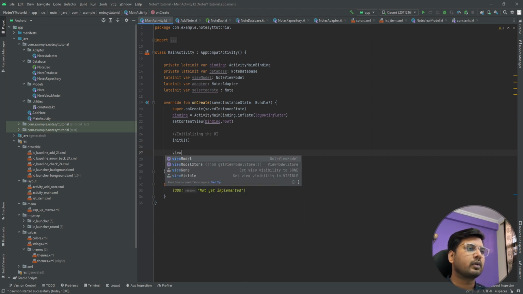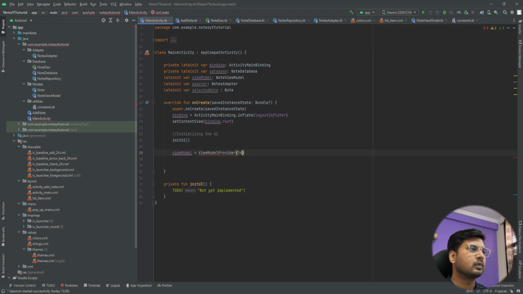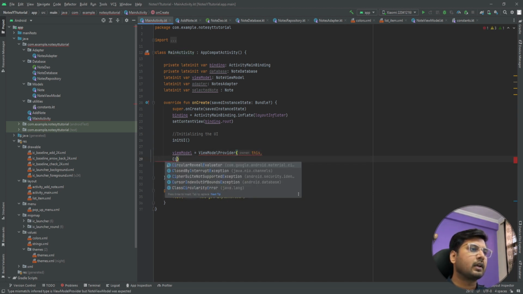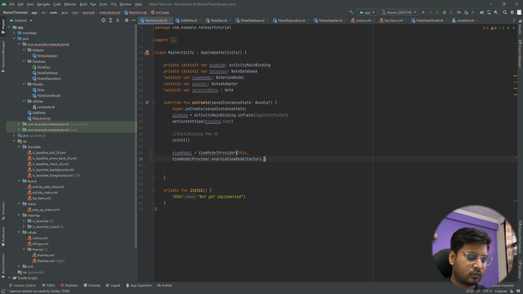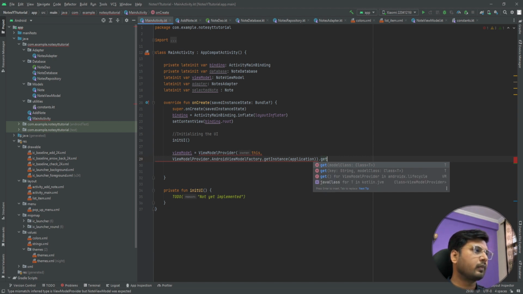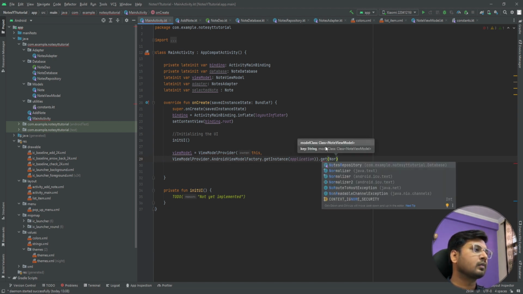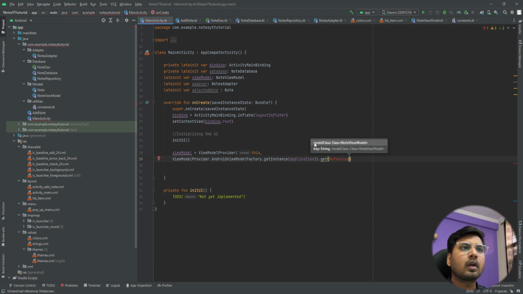So after that we are going to create view model is equal to view model provider, pass the context here, and the second argument will be view model provider dot android view model factory dot get instance, and here we will pass the application context dot get nodes node view model class dot java, right? So we have initialized this view model here, right?